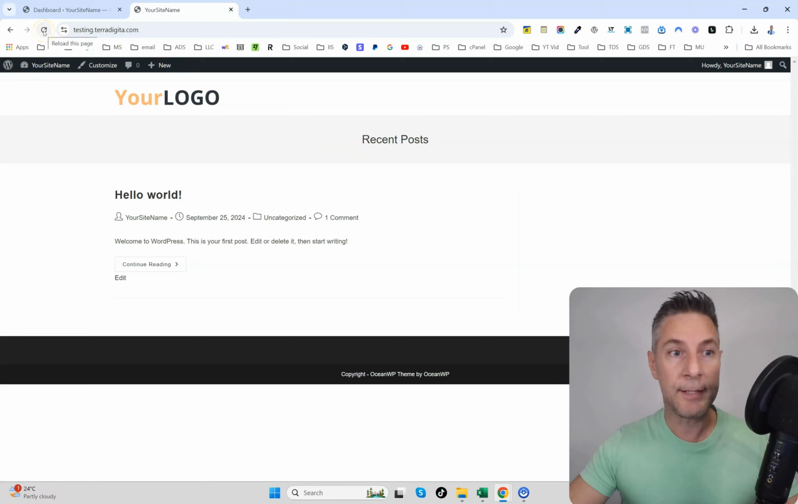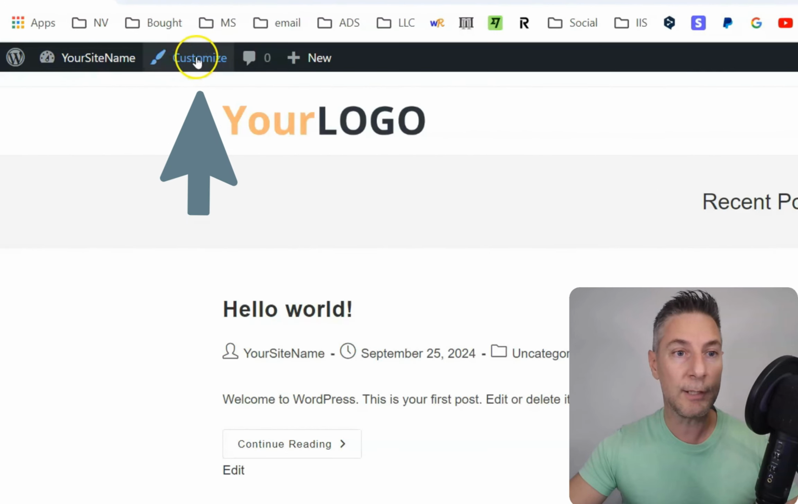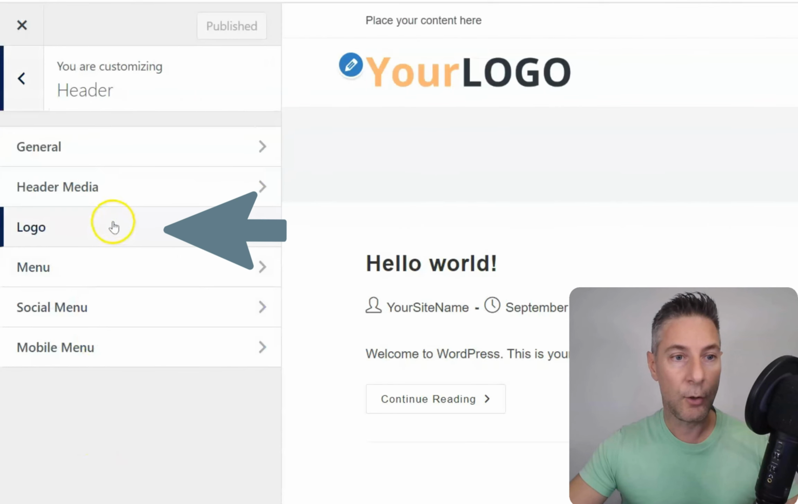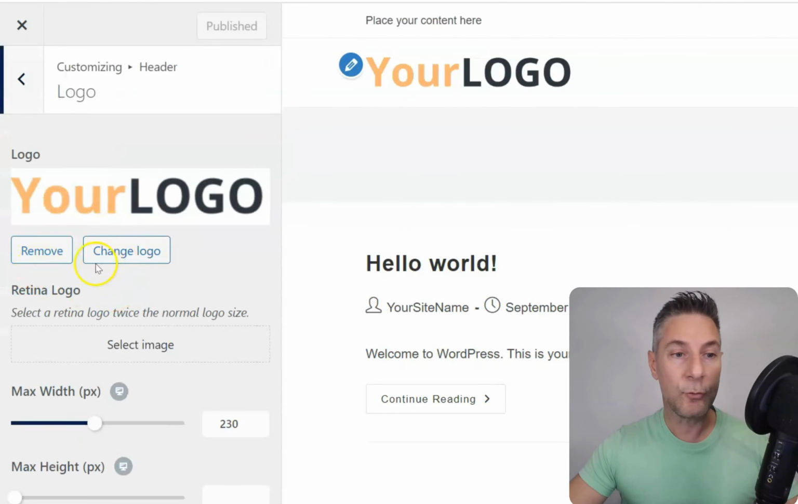If we refresh the page, the logo stays there. So let's say now you want to replace it. It's very easy. I will show you fast how to replace it. The same procedure. You click customize, then you click again header, logo. Then here there are two options: remove or change logo. Let's say you want to change logo, or remove is the same, but we want to add a new logo.